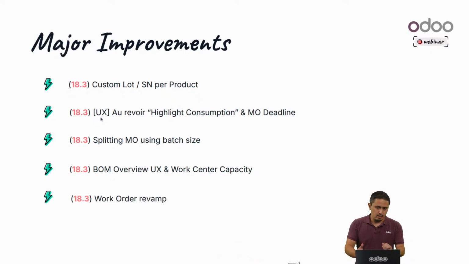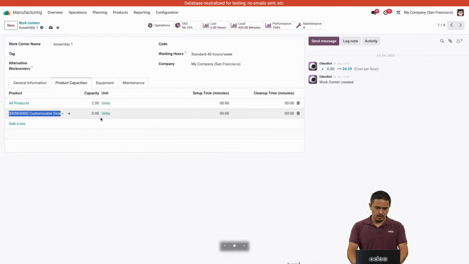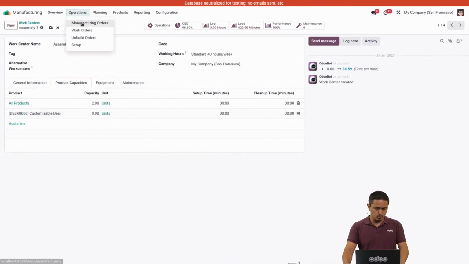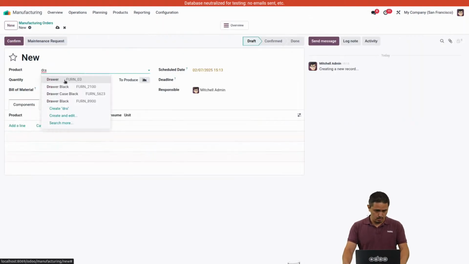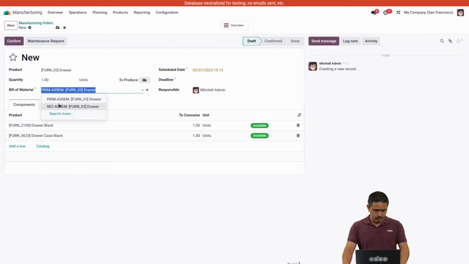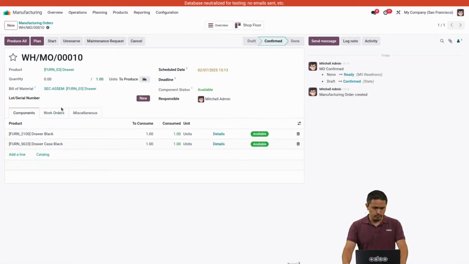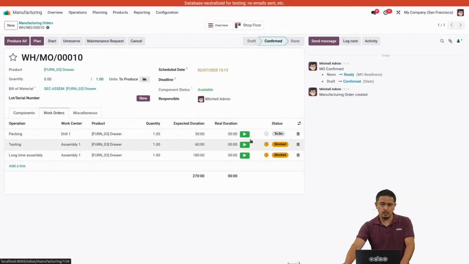All right, let's move on. Work order revamp. I will go here in the database to show how it works now. I will produce again the drawer. And when I confirm, I have my operations.